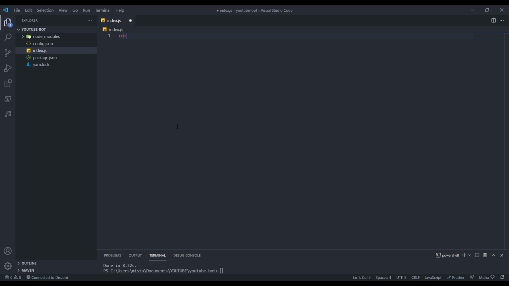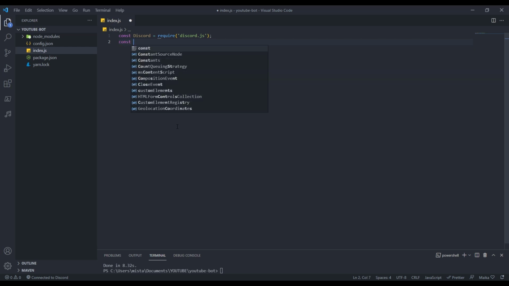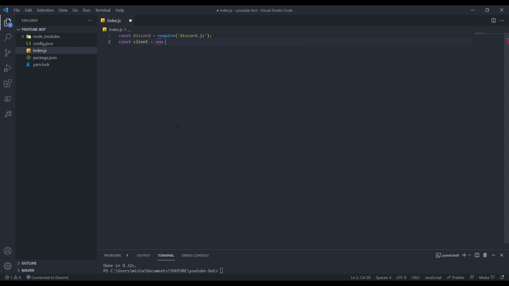We can do const Discord with a capital D equal require, these brackets, and just not @Discord.js, just do discord.js. Make sure you put your semicolon at the end. Now we'll do const client equal new, if I can spell it, new Discord.Client, both capitals, semicolon.